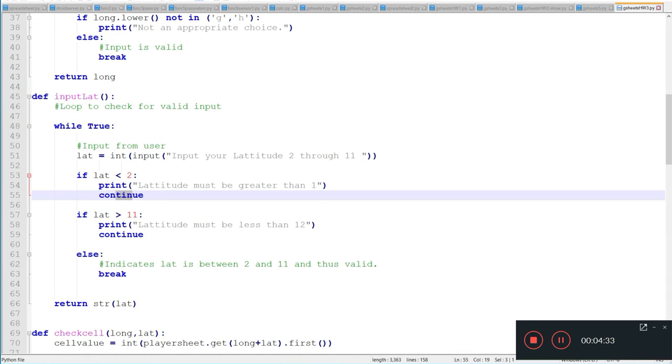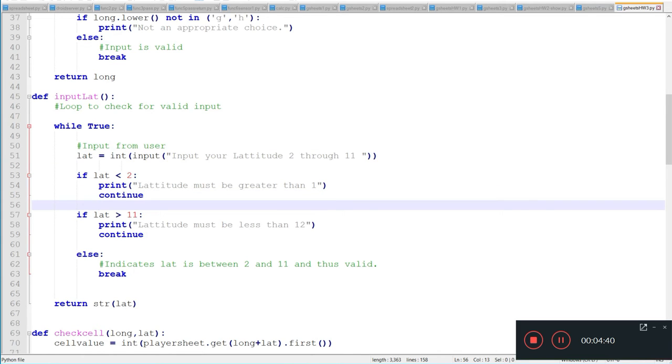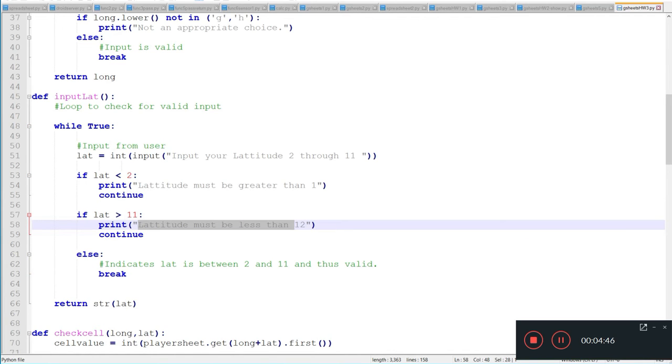Okay? If latitude is greater than 11, which remember we want between 2 and 11, if it's greater than 11, such as 12 or 1,462, then it's going to print out latitude must be less than 12. Okay, so this way we guarantee that our input is 2 through 11.